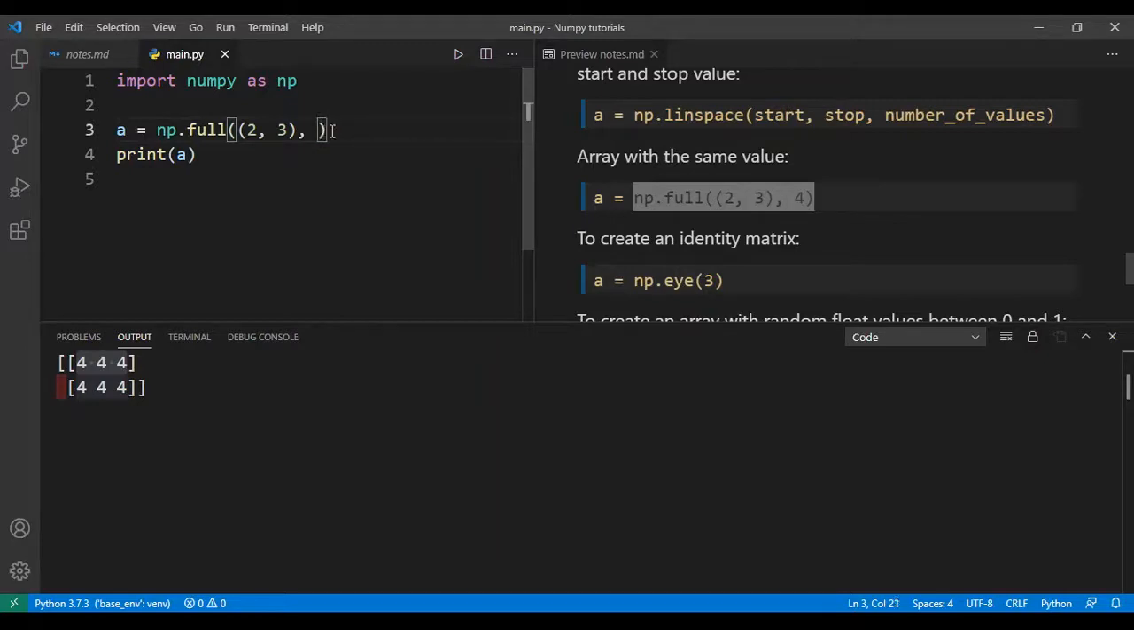Since I've written 4, that's the value that would be used to fill up the NumPy array. I can also change this to, let's say, 9, run the code again, and now my array is full of 9s. And we can also change the shape. Let me run the code again. Yes, so I get a 3 by 3 array full of 9s.